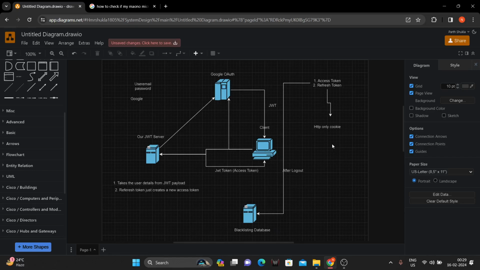So this all in all is something you can use for authentication with JWT and OAuth. Also, there's one more thing that I'd like to mention. The refresh tokens will be stored as an HTTP only cookie. For access tokens, if you're using React, you can use the context API to pass the access token throughout your application.